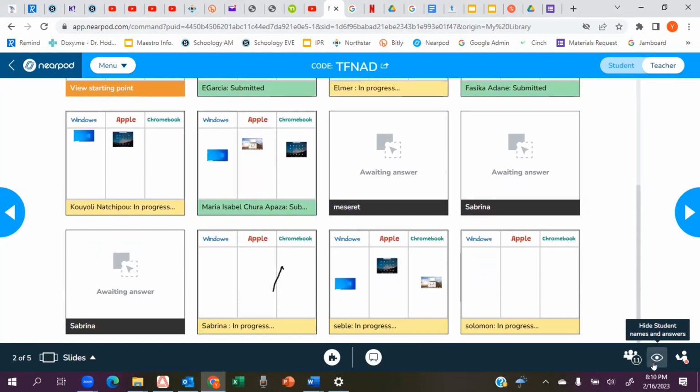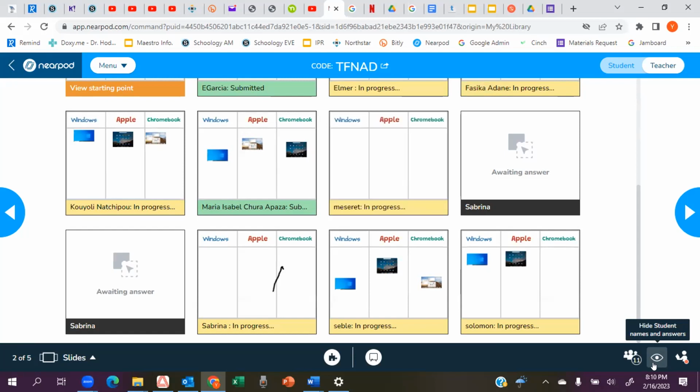Sabrina, you're not writing. The pictures are on the left, so you're just going to drag them and place them in the correct column. Yes, that's because I accidentally logged out of Zoom and now I didn't hear the instructions. Oh, okay.